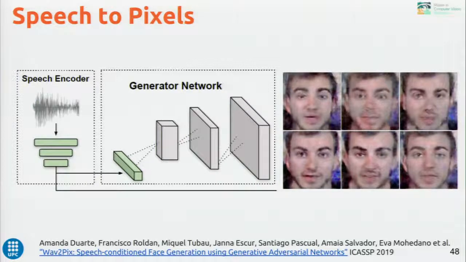We'll present it next May. Here what we did is we train a convolutional neural network, everything is convolutional, to encode speech. This speech is going to generate faces. In our work, these faces are from, do you know this guy? Nobody? Who is this guy?